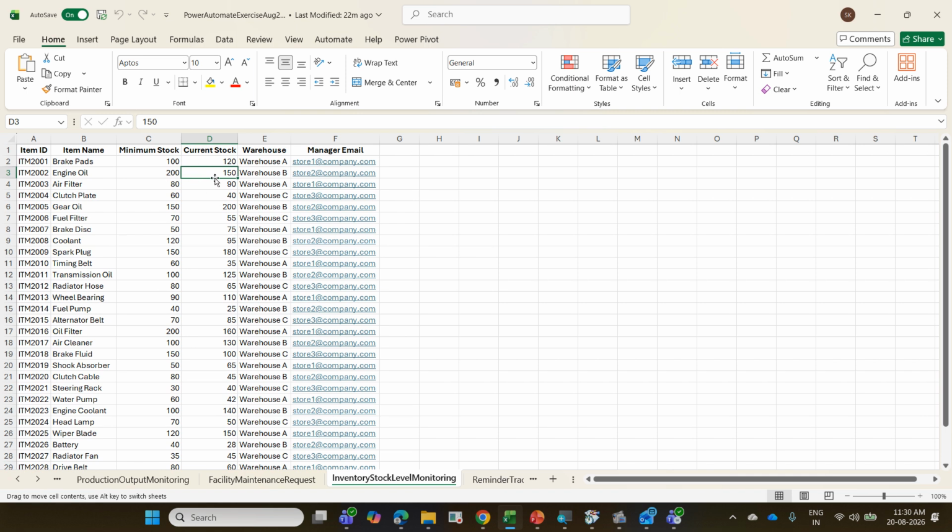Okay, try this. Low stock alert. Create a Power Automate flow to read the inventory stock Excel table. If the current stock is lesser than the minimum stock, send a mail to the warehouse manager.